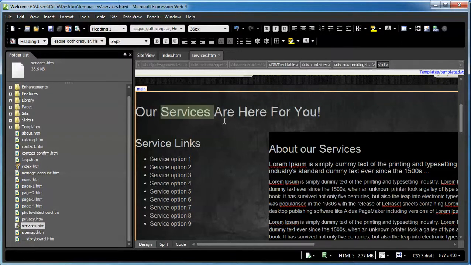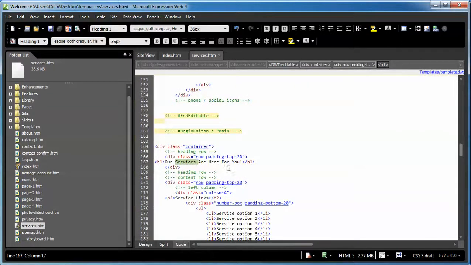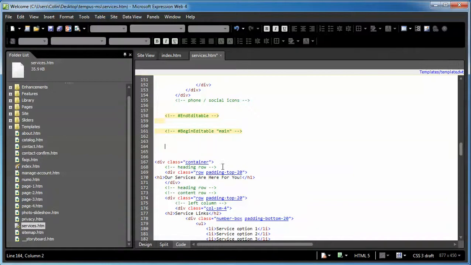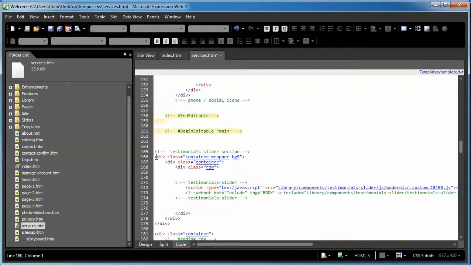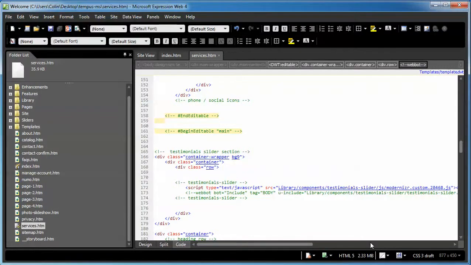So find some content in your page, select it, then switch to code view so you can go to that spot in your page right away. And what we're going to do is find the main editable region here. This is where the main content is located in your page, and right below that yellow bit of information where it says main, we're just going to put our cursor and paste. So now we have the testimonial slider located above the content in its own section. So if I were to save this and preview our services page, we would see that component show up.